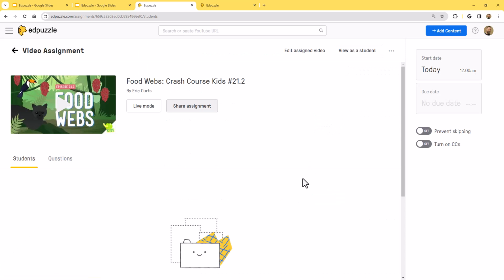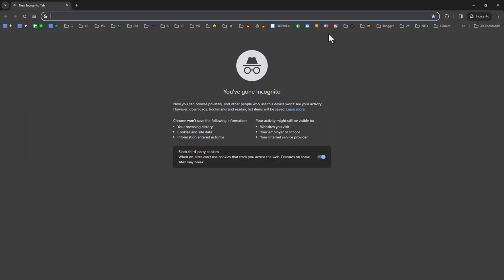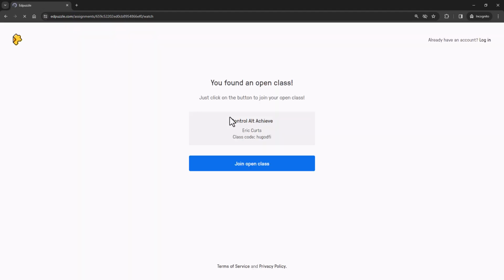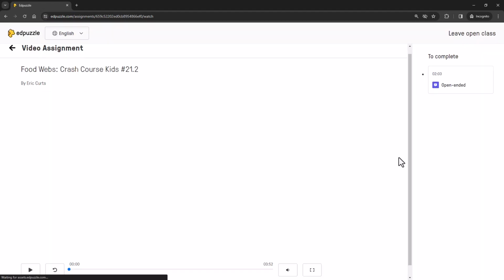So first of all, we saw how the AI can generate multiple choice questions and open-ended questions for any video that you're going to be using in Edpuzzle. Well, what if now we want to show the other part of this, where the AI can help grade the open-ended responses? So let's open up an incognito window here, put that link in, and join this class as a student.